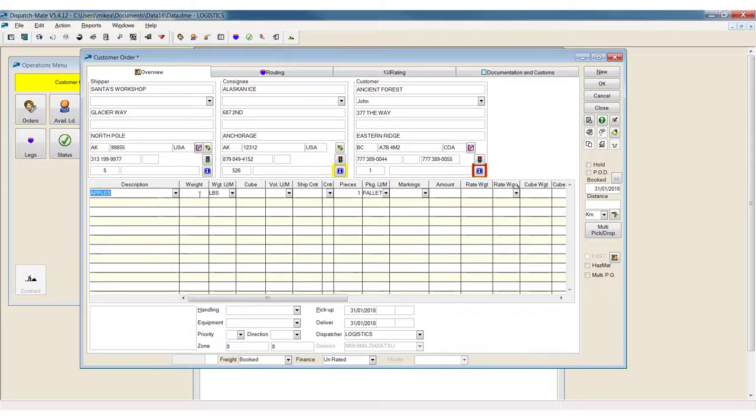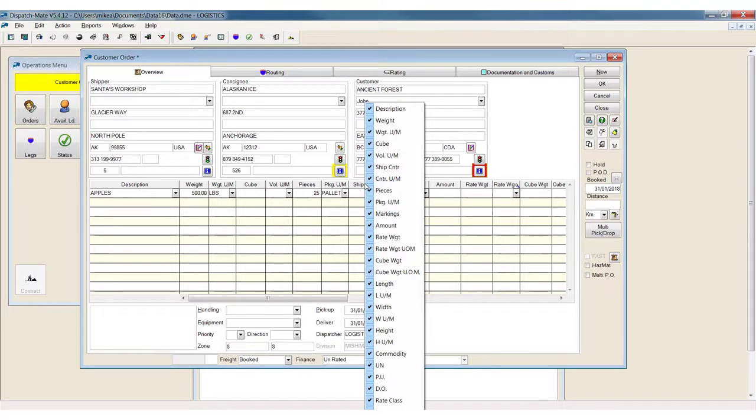In the middle section is where we enter the freight. And we can enter this with as much or as little detail as is needed. And once again, we can also customize the sequence of the columns, as well as choose which ones appear on screen by right-clicking over any column header. This applies wherever columns are seen in the software.